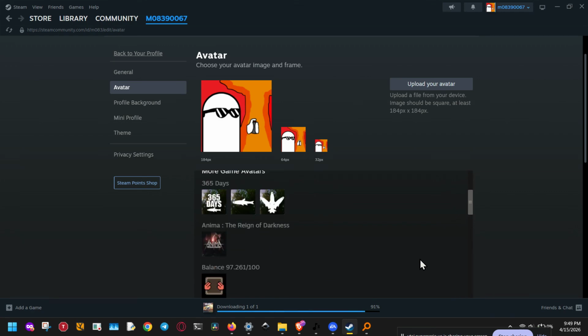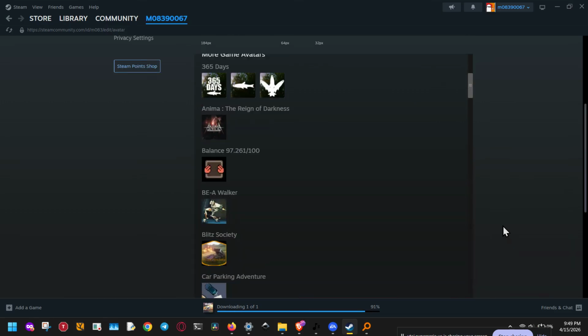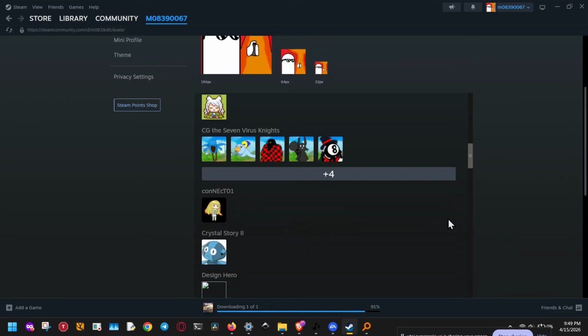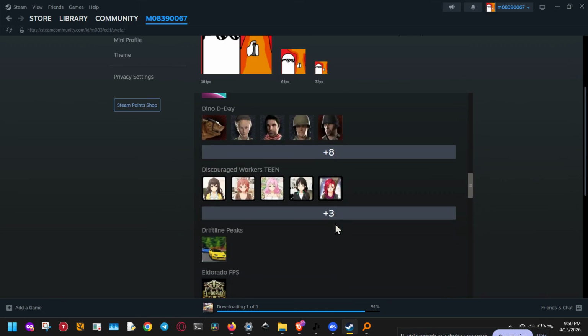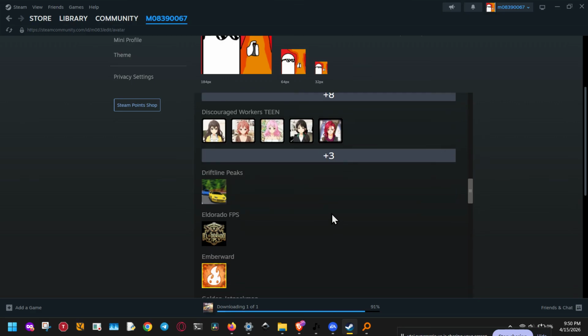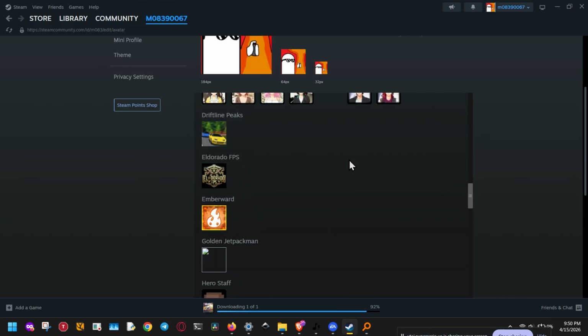One thing to keep in mind is that animated pictures work a little differently. Steam does not let you upload your own GIF as a profile picture. If you want an animated avatar, you have to purchase one with Steam points in the point shop. So if you've been trying to upload a GIF and it isn't working, that's completely normal. Steam only allows animated avatars through the official point system.